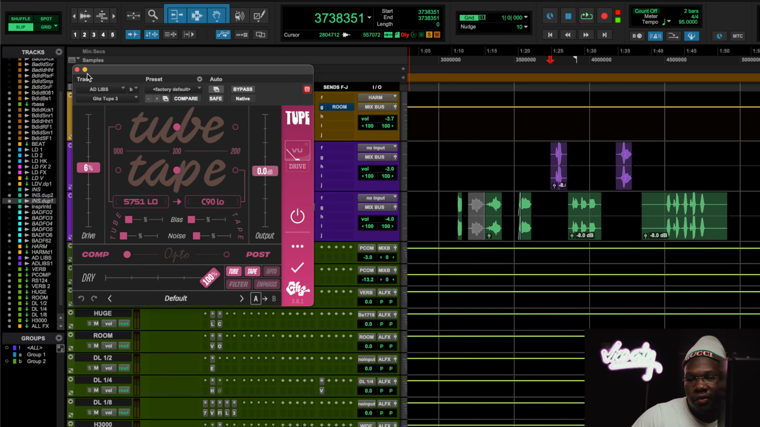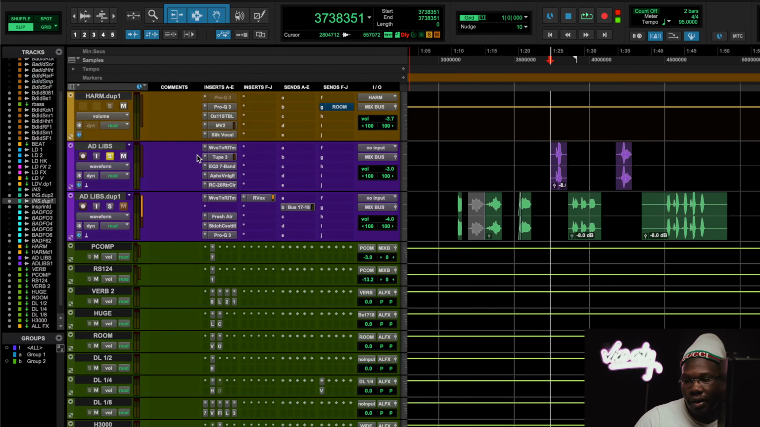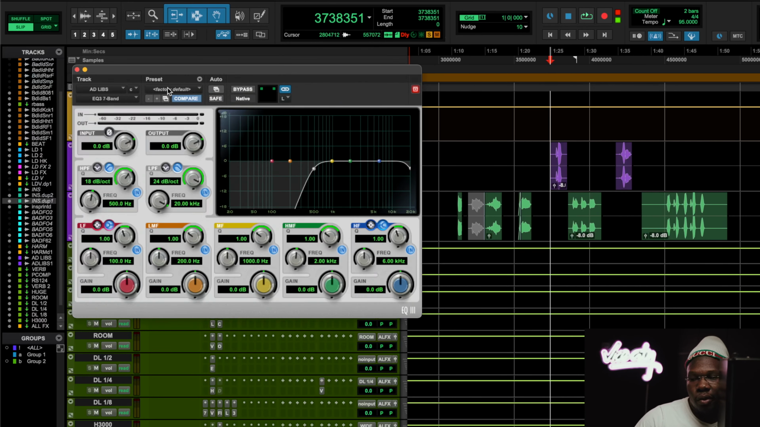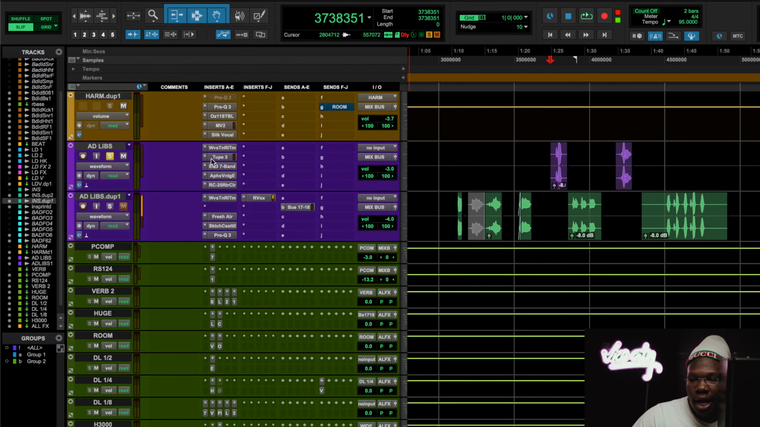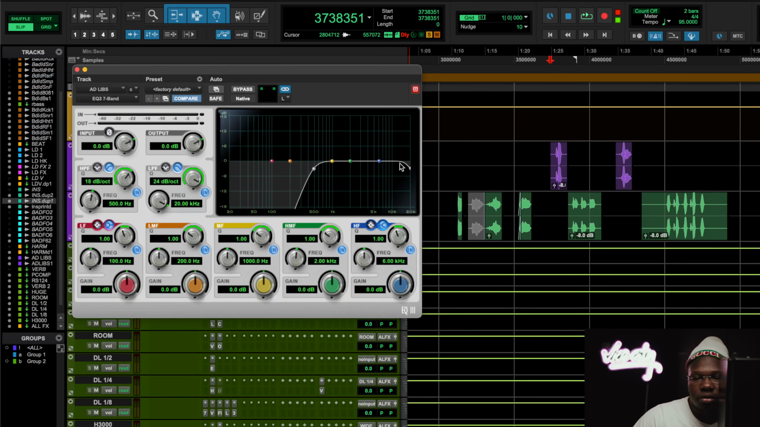So the very first thing that we have right here is we're using a cassette emulation on Toupe, just giving it a little bit of variance in the lo-fi and a little bit of variance in the texture. And then after that, we have an EQ, because I'm using pretty much the cassette emulation, lo-fiing the top end, as my low pass filter.